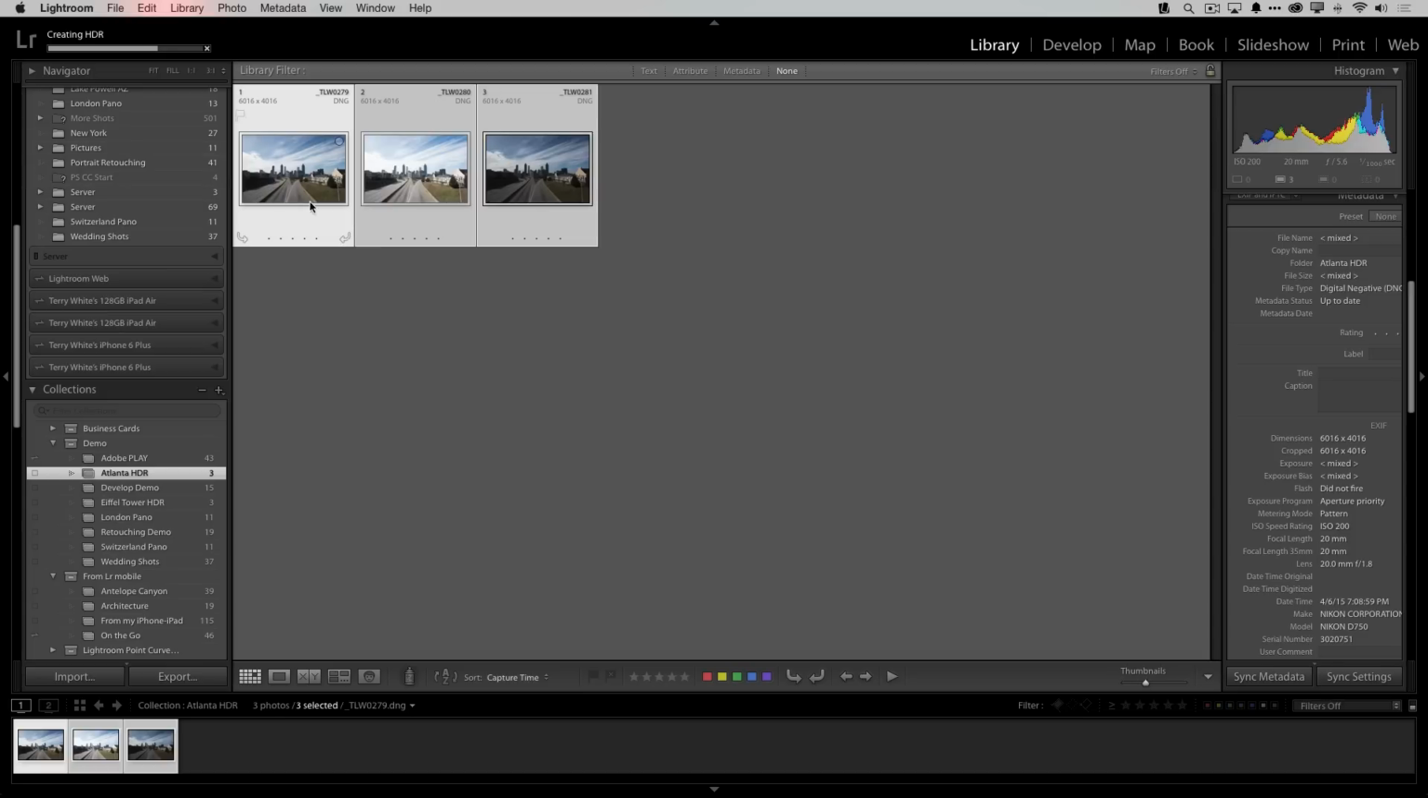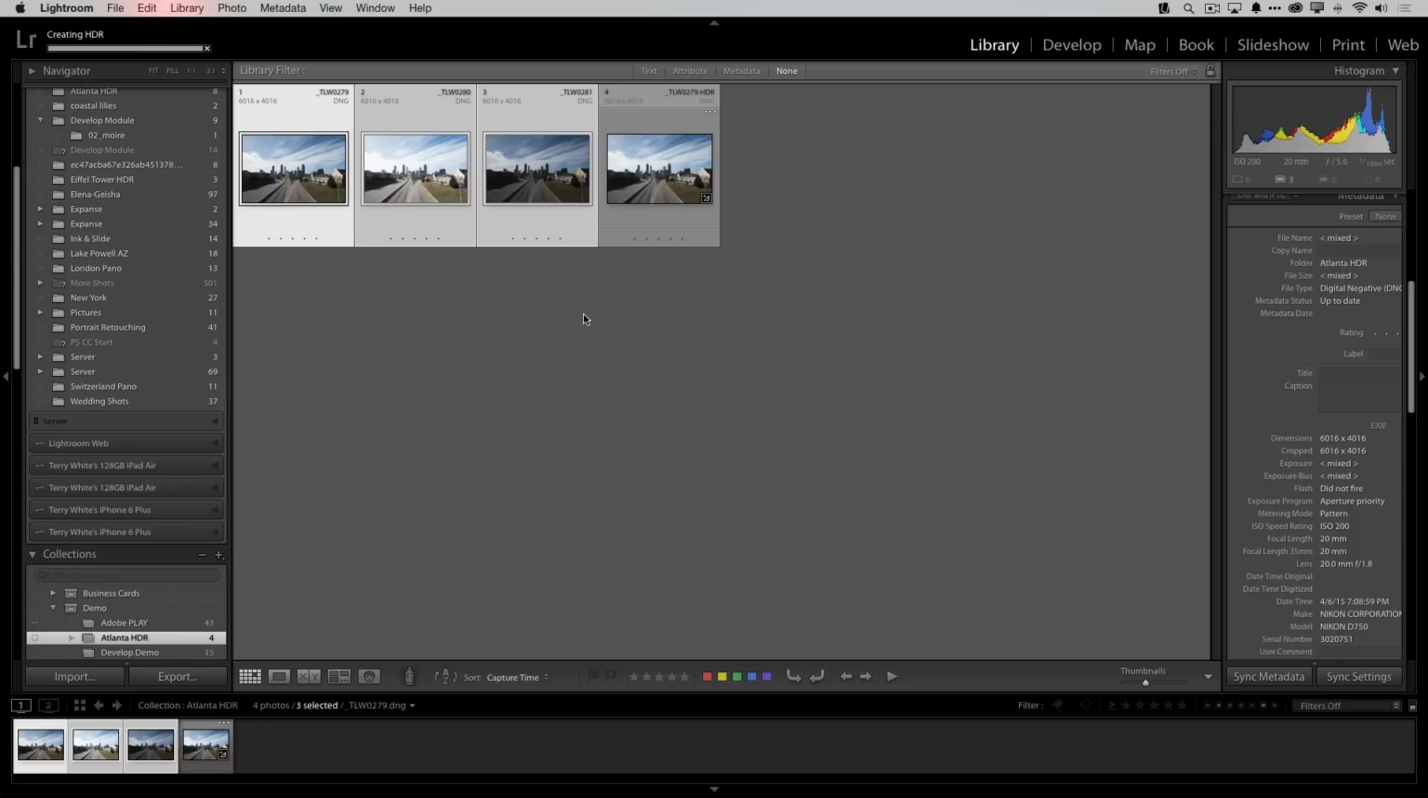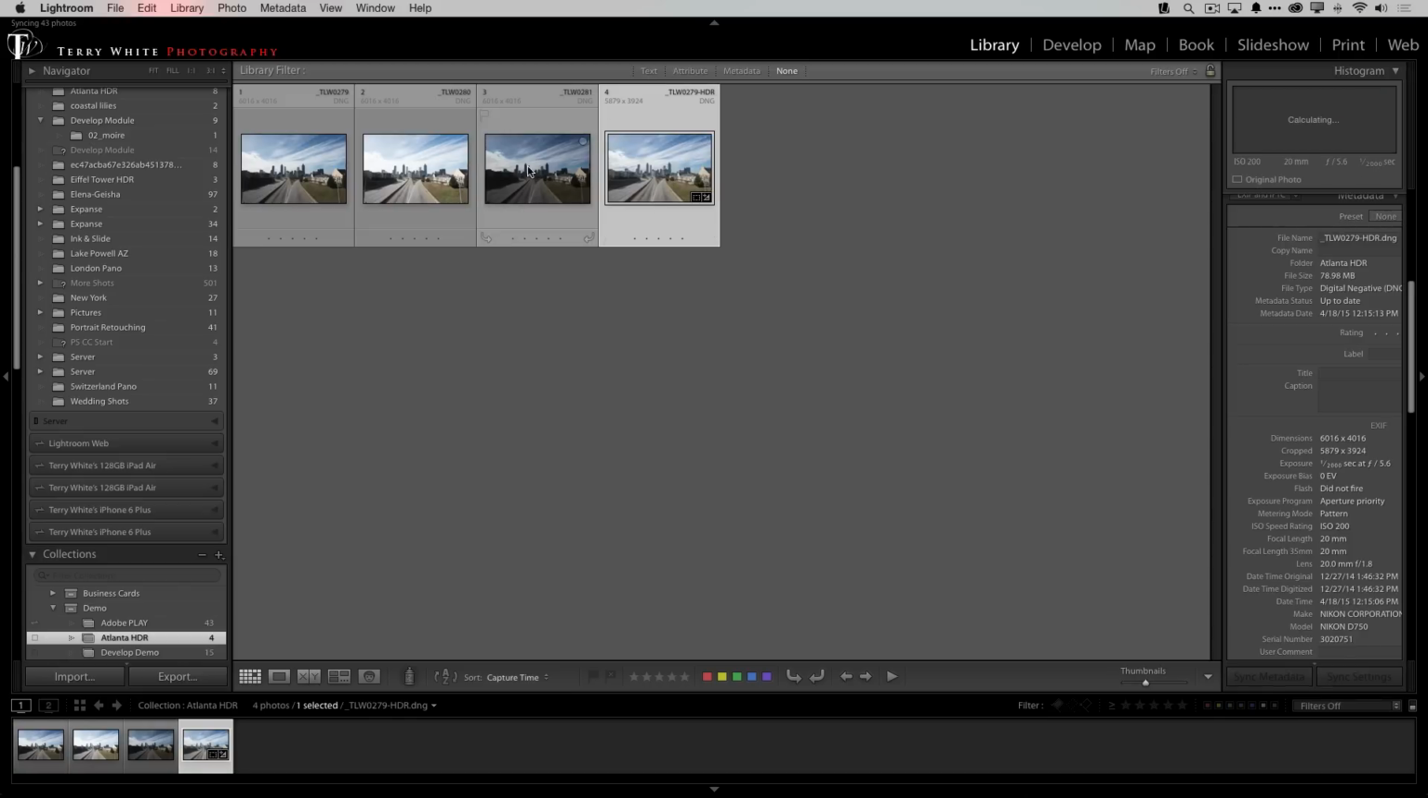And again, that's also a background process, but this one's going to happen pretty quick, so we'll just go ahead and wait a second for it. Now, what it's done is it's taken those 3 raw files and created a brand new high dynamic range raw file from them. So taking advantage of all 3 exposures to create a very high dynamic range image from them.